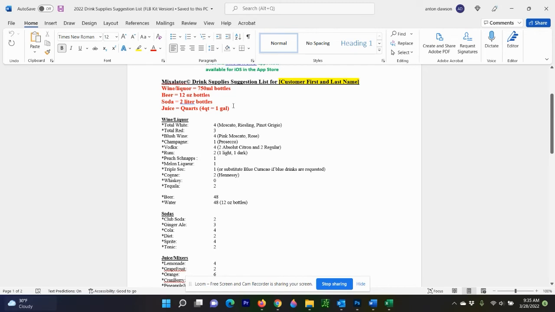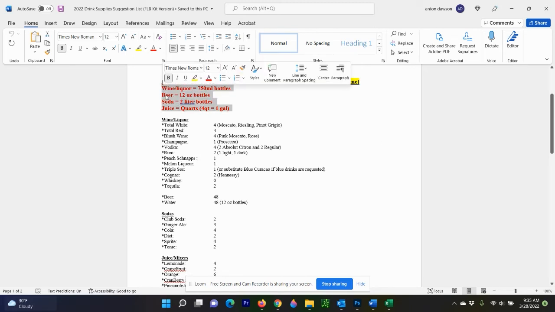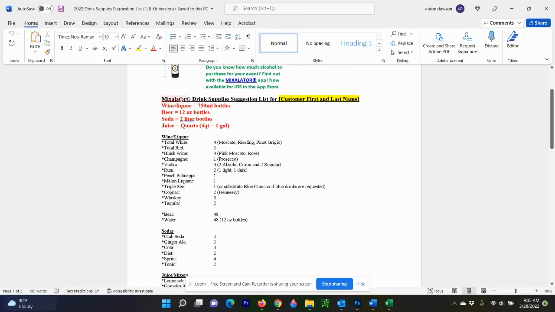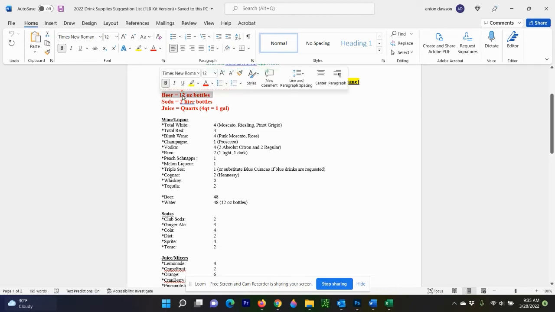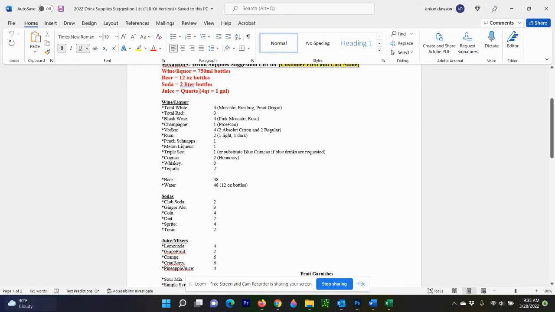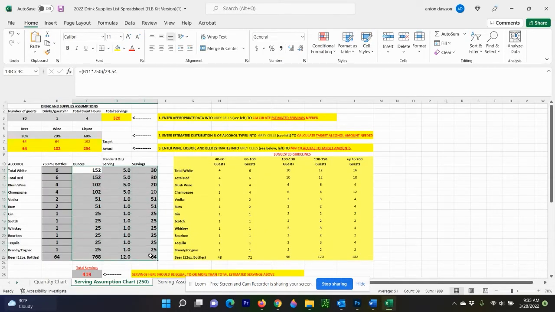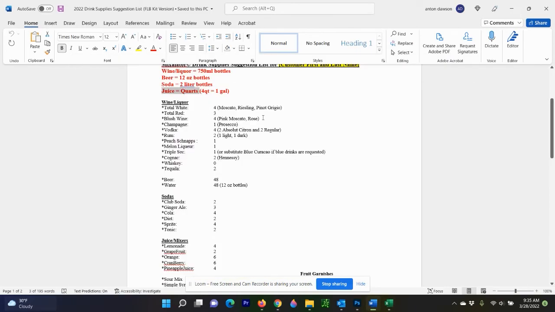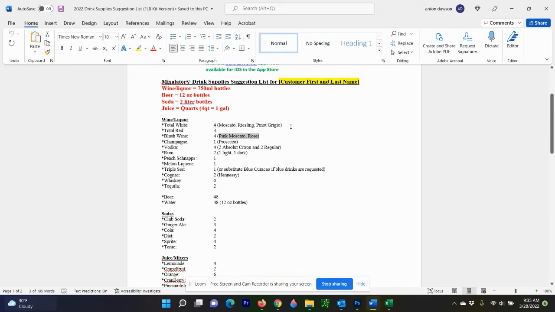Now you'll see this is broken down into wine, beer, soda, juice, and liquor bottles, excuse me. So you have your 750 milliliter bottles, 12 ounce bottles and or cans of beer, 2-liter soda bottles, and then your juice broken up into quarts, which of course 4 quarts is a gallon. And then if you need to break it down any more than that, of course you have your nifty chart here that will break it down into ounces, serving sizes per ounce, etc. So again, I break this down. You don't have to do this. I just do this as a little suggestion. But again, you can change these based on what you want.